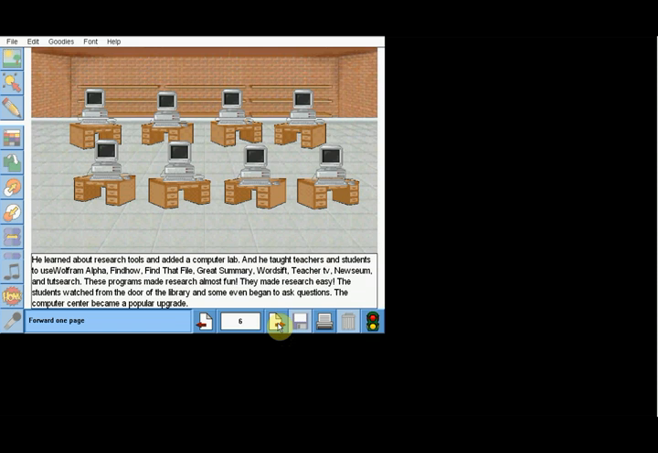These programs made research almost fun. They made research easy, and the students watched from the door of the library, and some even began to ask questions. The Computer Center became a popular upgrade.